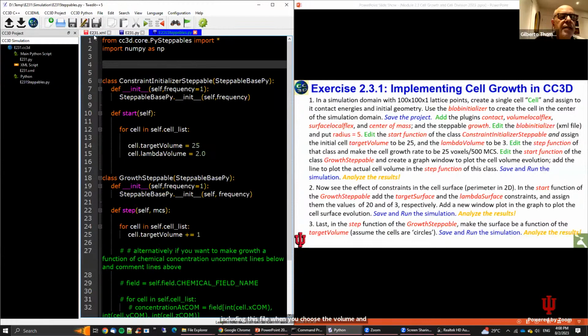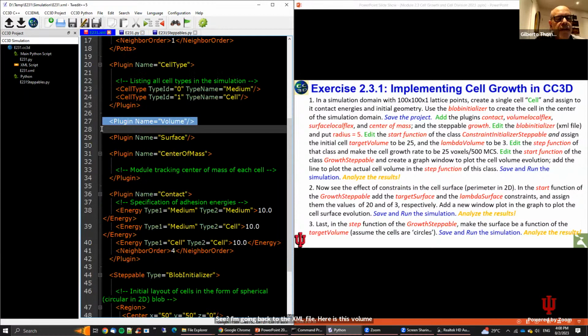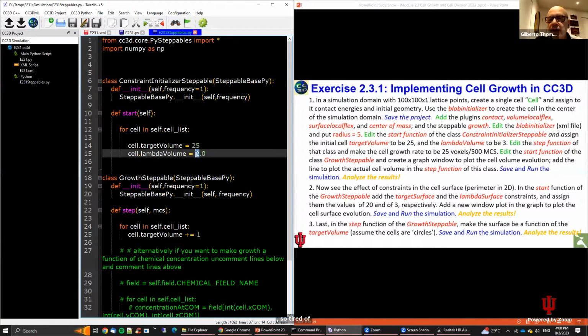See, I'm going back to the XML file. Here is this volume plugin with nothing to be included here, just the call for the plugin. This call here makes the steppable include this class, this constraint initializer steppable. And here we are going to say that each cell in our simulation has cell target volume 25 and cell target volume 3, as I propose in the exercise.